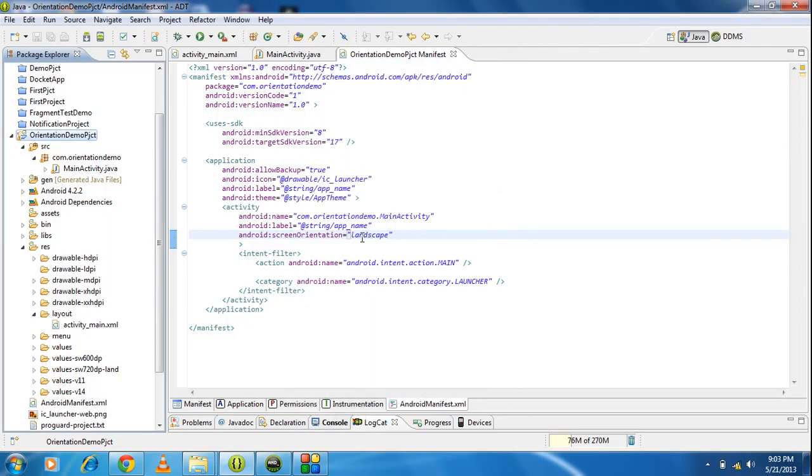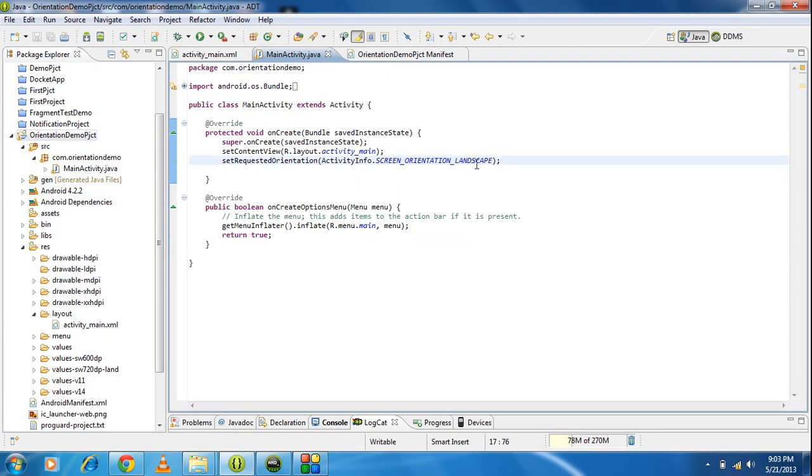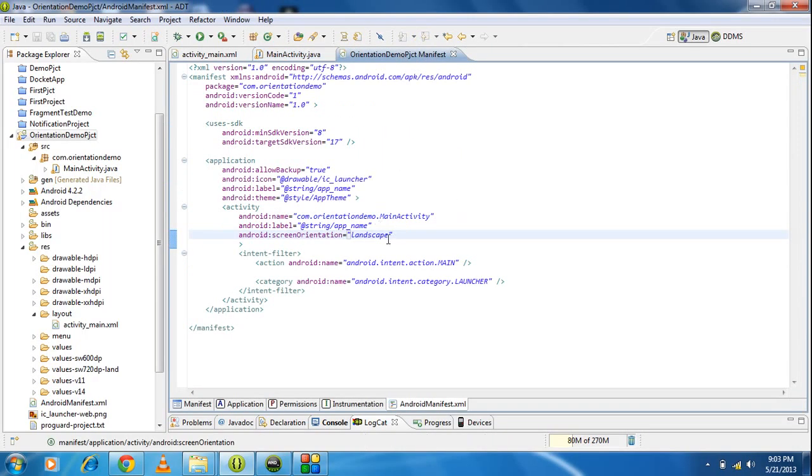Also if you want to make it available only in portrait mode, then instead of landscape, you have to specify portrait. Also you have to specify the value here as portrait in the Android manifest file. Okay guys, this is how we control the orientation of your Android application programmatically.